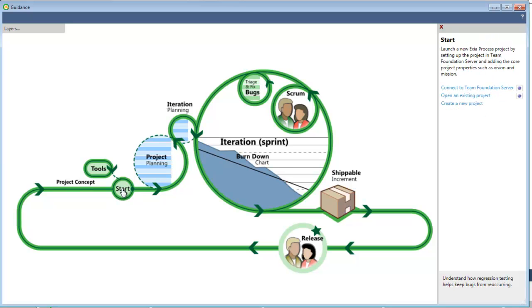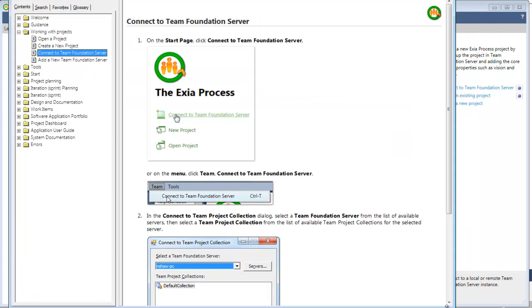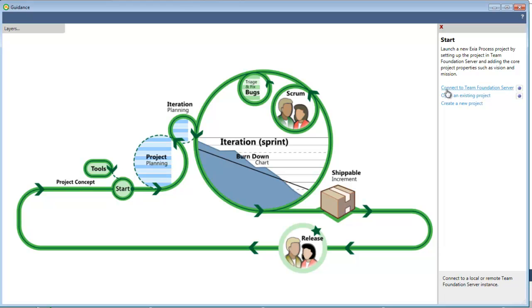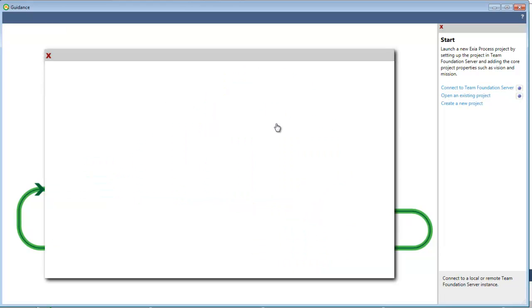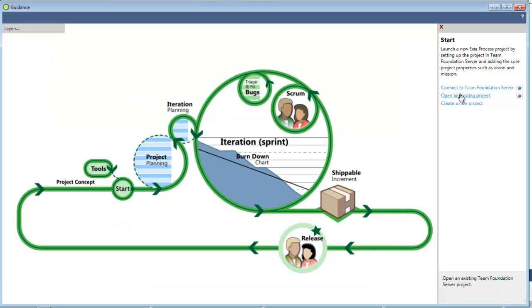Let's look, for instance, at start. So to start, we need to connect a Team Foundation server. Well, how would we do that? We can just click here and we get more extensive help on it. So you can really get a tremendous amount of help on what you want to do. If you decide you want to, you can watch a quick video by clicking Show Me, and a video opens up just showing you how to execute that task.